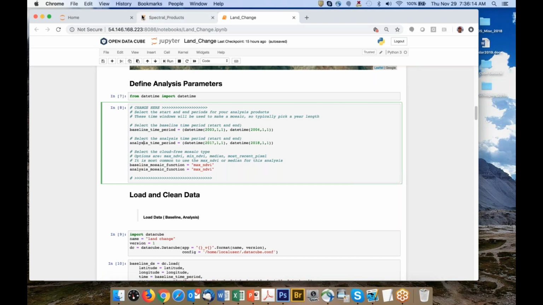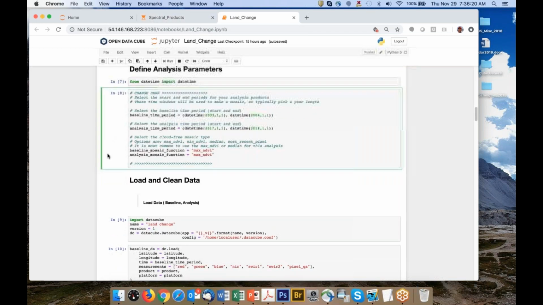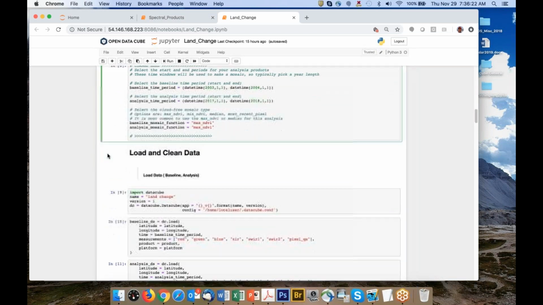By the way, I just noticed at the top, this looks like it's almost done. There it is. Spectral Products is getting near the end because it looks like it's finishing.